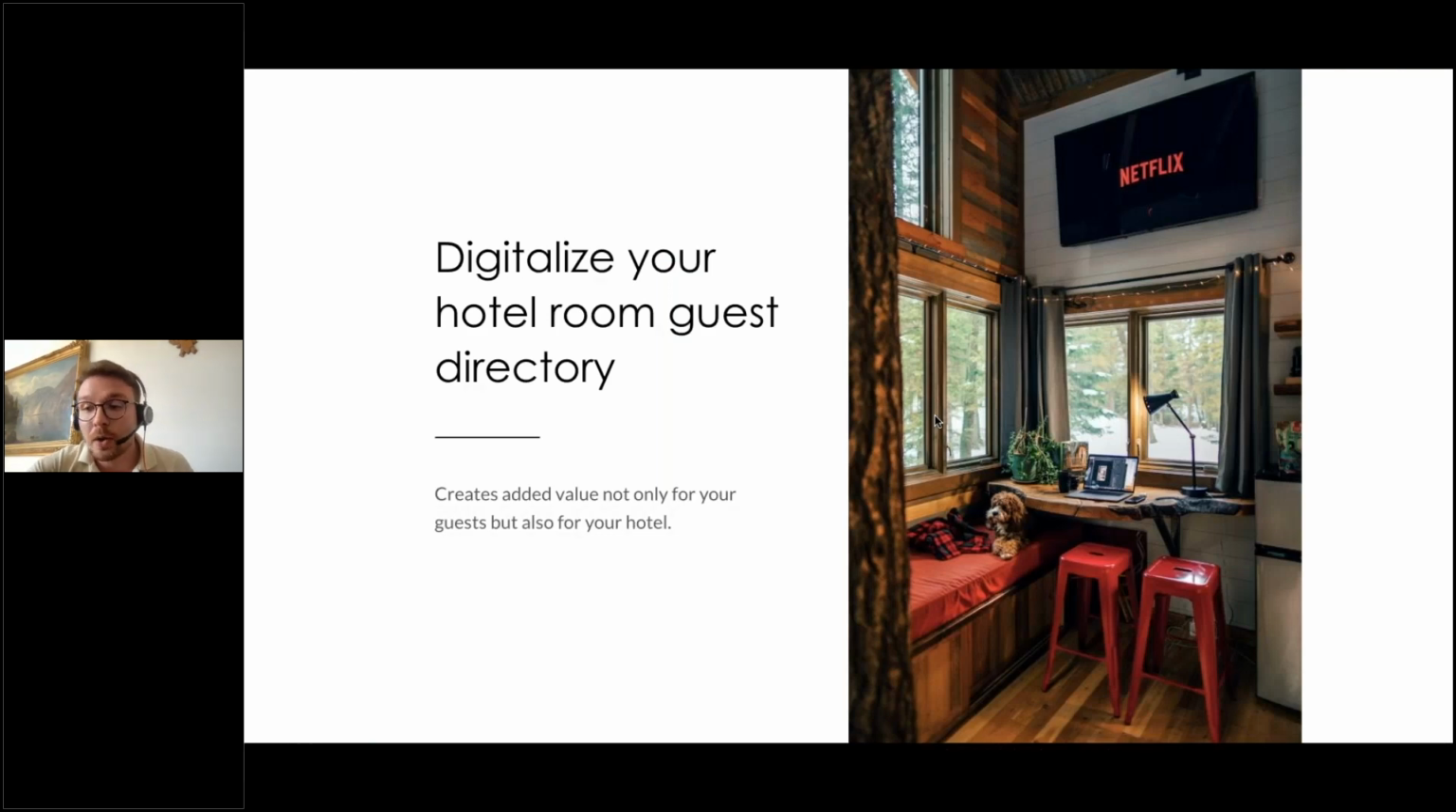And our last tip would be to, as written, digitalize your hotel room guest directory. Why? To create added value, not only for your guests, but also for your hotel. In addition to top-notch entertainment, in-room tablets definitely give you the opportunity to get in touch with your guests while they are still in the property, all without actually leaving your office or the reception desk.